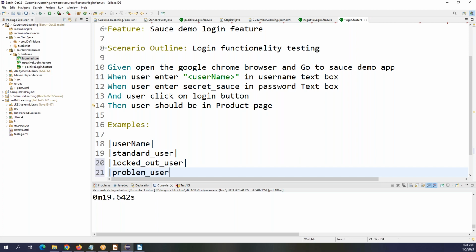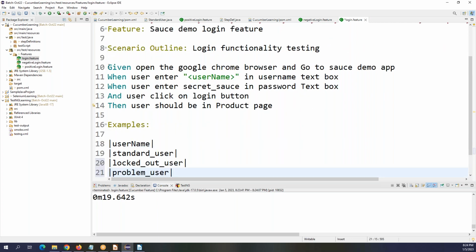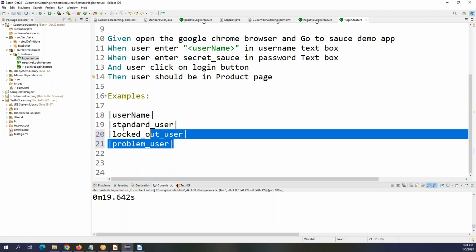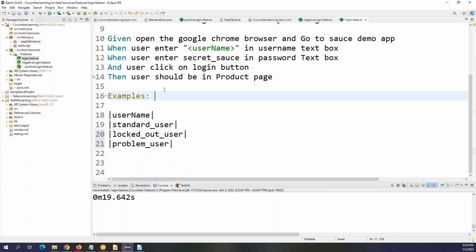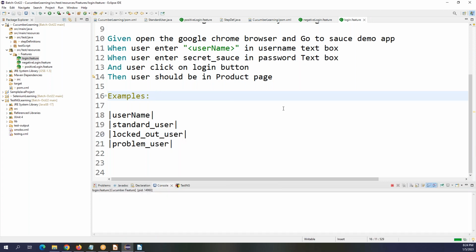Okay, let's try with these three users. So now I'm expecting that these steps will run three times. The same script will run three times for three different users. Okay, right click, run as cucumber feature.